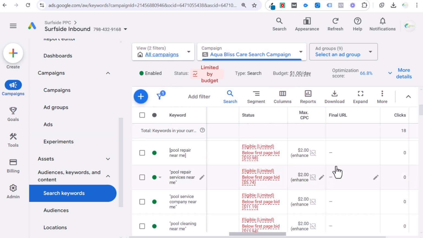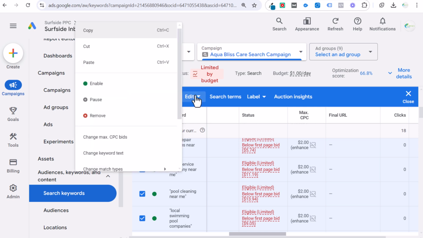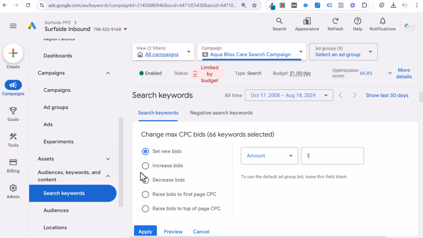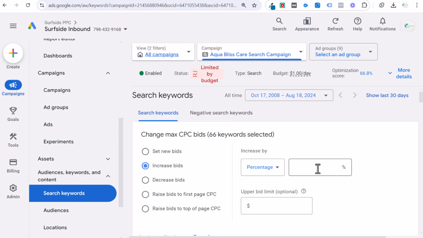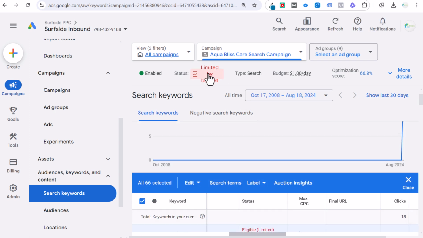But a lot of times I go keyword by keyword and say, okay, $5.74, let's maybe set this one to $4 and see what happens. And if we're not getting on the first page, we're not getting clicks, we're not getting impressions, I've had times where I just come in here and say, edit, change our max cost per click bids. Let's increase our bids by 10%, and let's just see if we're getting a little bit more until we start getting this limited by budget sign.